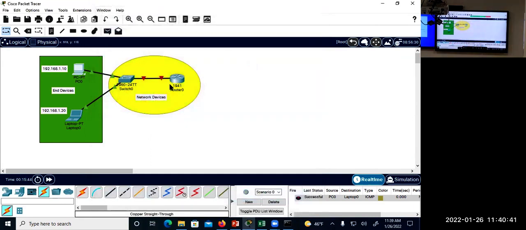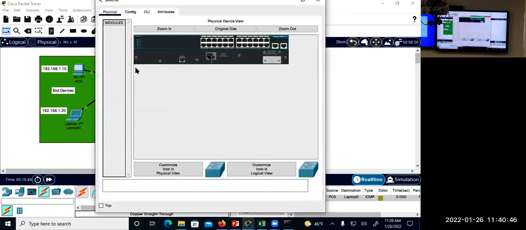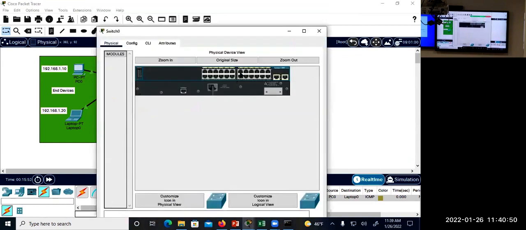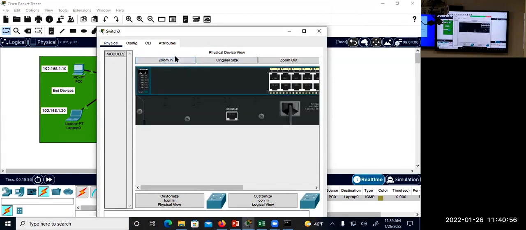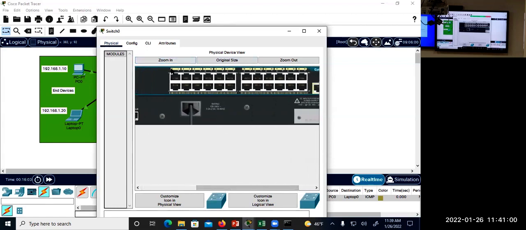For the router and switch also, you just directly click on the switch or router. So we see you have the physical here. So we can see clearly for this one, you have the 24-port Fast Ethernet here, you have the two of the gigabit Ethernet here, or you can zoom it out. You can see it clearly here, right? So each of the port, you have the port number one, number two, number three, number four, and so on.